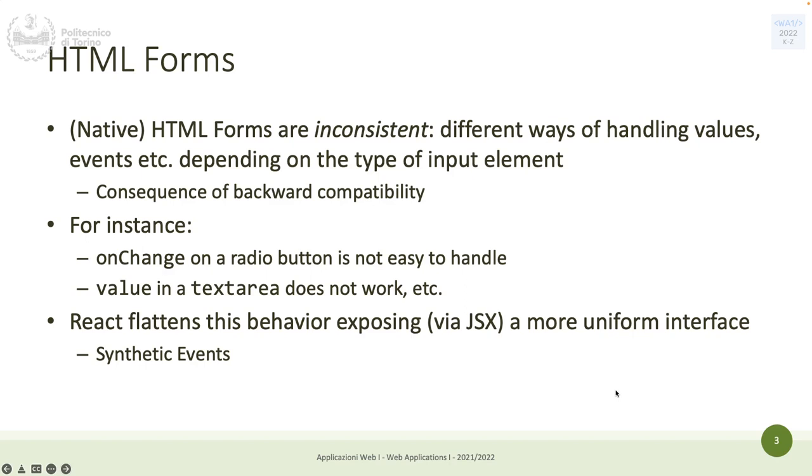But just as a reminder, forms in HTML are made by different elements: input type text, input type date, select for selecting options from a list, checkboxes, etc. And in HTML, forms and all these elements within a form are typically inconsistent. I mean, there are different ways of handling values, events, etc., depending on the specific elements in the form you are using. So if it's an input, you can do some things. If it's a checkbox, you can do other things. And this is, in HTML, a consequence of the compatibility they want to have with the history.